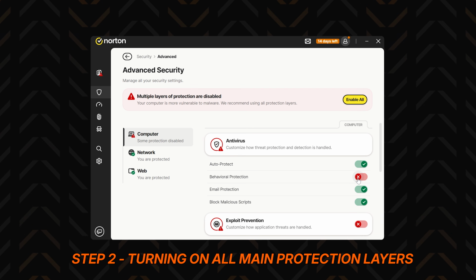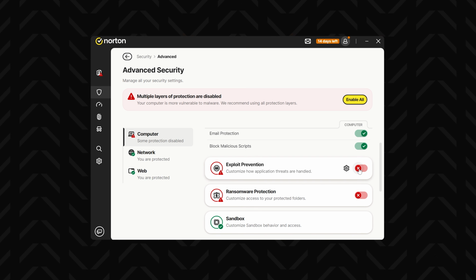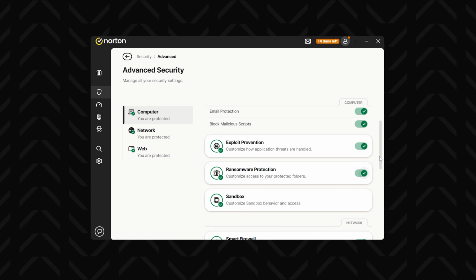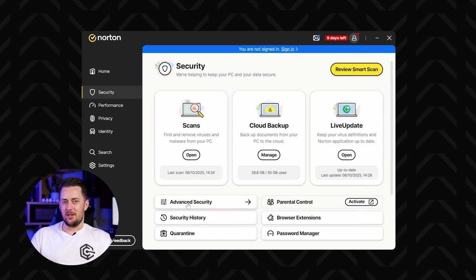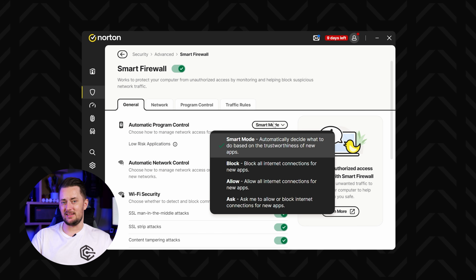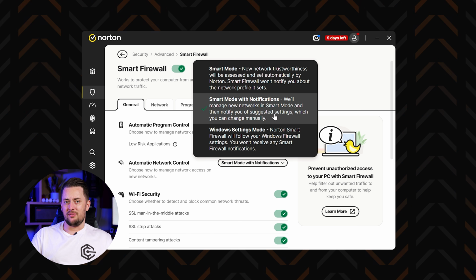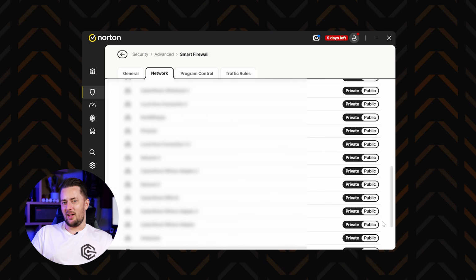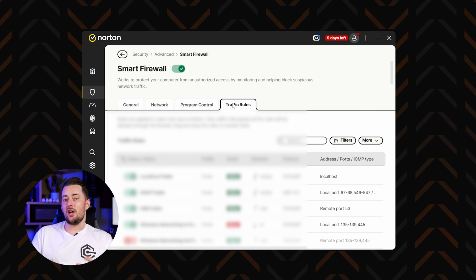Actually, just make sure that basically everything is turned on in this tab. Exploit protection, ransomware protection, intrusion prevention system, all these work together to shield your device from basically any type of malware. The Smart Firewall is especially important as it watches incoming and outgoing device traffic for any unauthorized access attempts. If you open it, you will see a lot of settings here, as with basically any Norton feature. If you're a tech wizard, you can totally dive in and customize it to your liking, but for the rest of us mere mortal folk, the usual preset will work just fine.